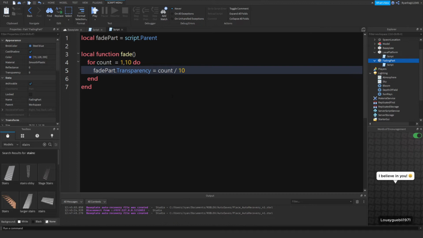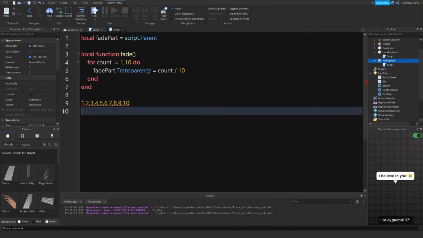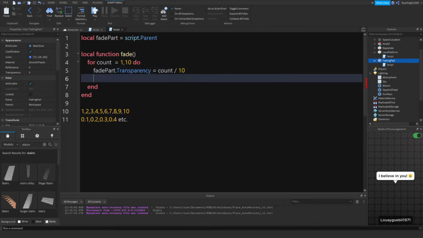So instead of it being 1, 2, 3, 4, 5, 6, 7, 8, 9, 10, because we're dividing by 10, it's going to be 0.1, 0.2, 0.3, 0.4, etc. You get the point. Sorry, I'm very slow at this. Okay, so next we're going to say wait 0.1.